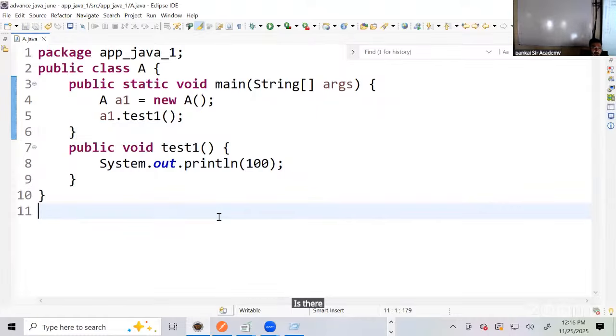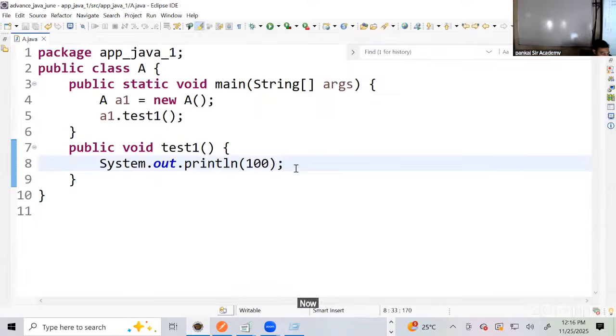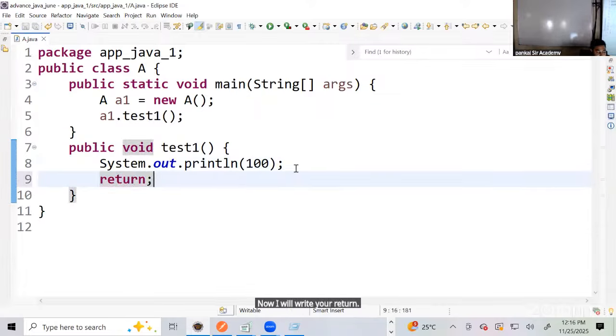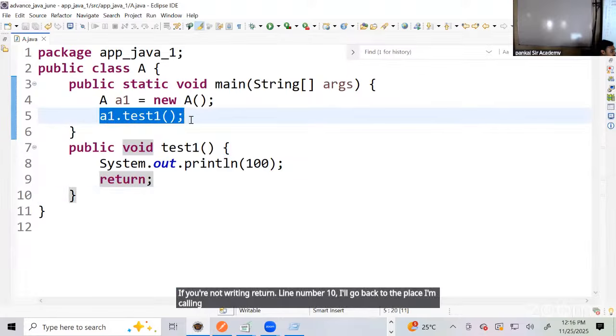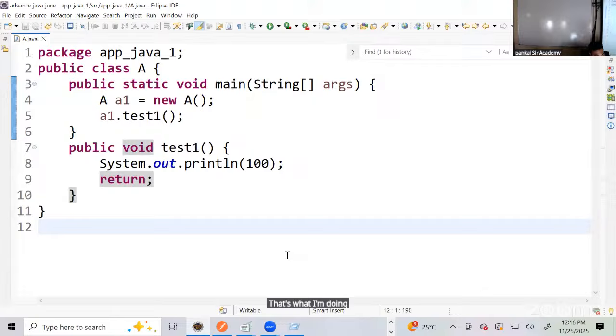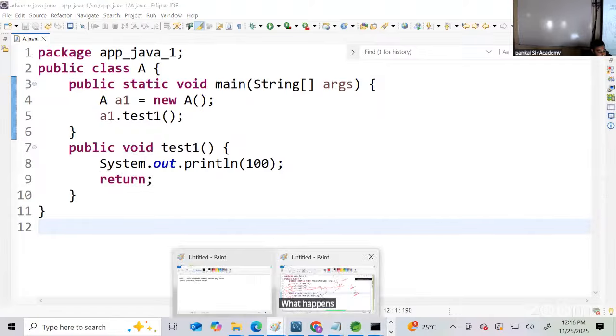Is there any error? Do you see any error in the IDE? Now I will write return here. Do you see any error? It is optional. You write it, you don't write it in a void method. But if you're writing return, what does this mean? If you're not writing return, at line number 10, I'll go back to the place I'm calling from. That's what I'm doing.